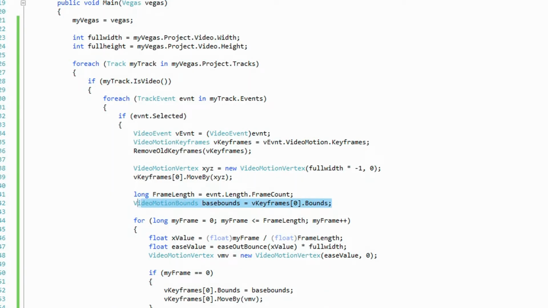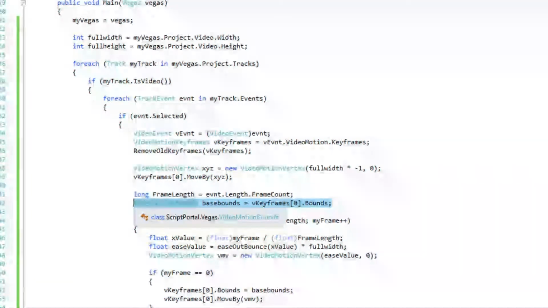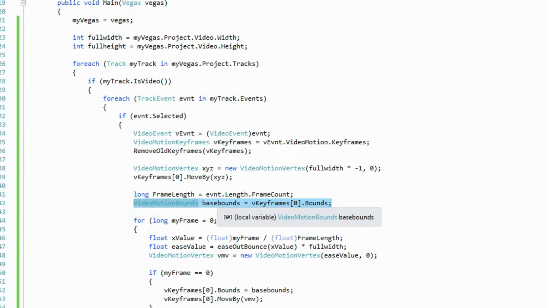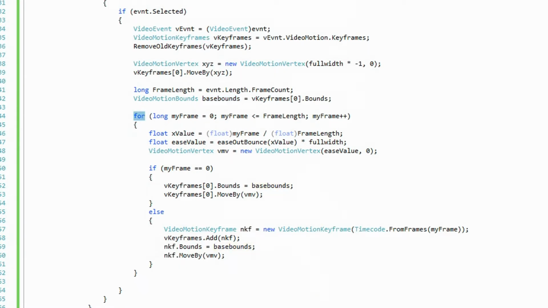And then I'm getting a base bounds variable, which is where my bounds are right now on this first keyframe. So I want to save my off-the-right-edge position, and I'm saving that into base bounds. Now I need to go through all of my keyframes. So for, and this is a long variable, my frame equals 0, so starting with the first frame, while my frame is less than or equal to frame length, and then we increase by 1 each time.